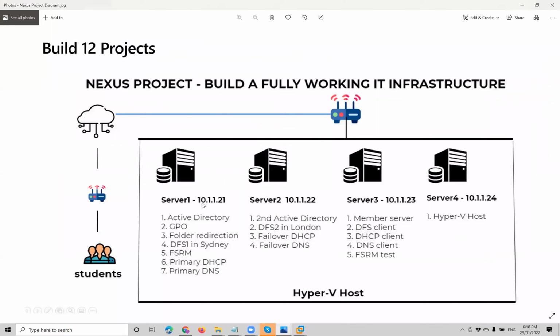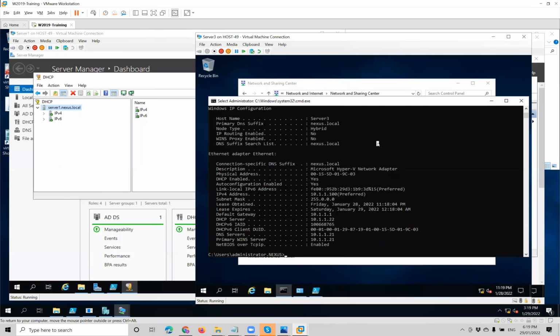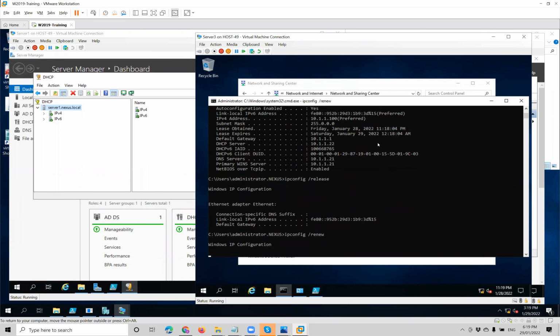Di ba? Pinatay na, we turned this off. Suddenly, ito nag-take over. Okay? So, I powered on, no? So, it will switch back automatically. So, when you do release renew, it should go back to the original DHCP server. So it's only one at a time.